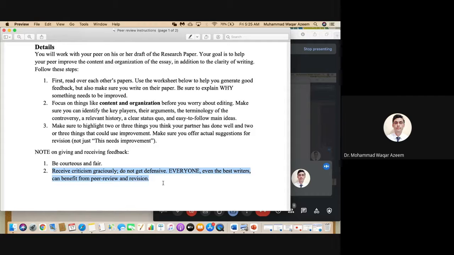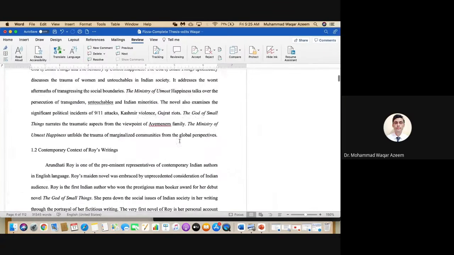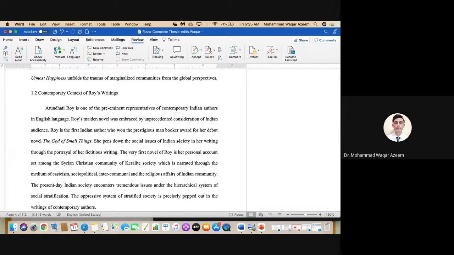So what exactly you people will do is, when you receive an assignment from your classmate, you will give feedback on that in the review option. Okay. So for example, this is a Word document opened in front of you. Can you see the Word document? Yes, sir.